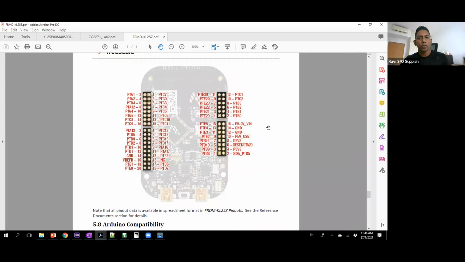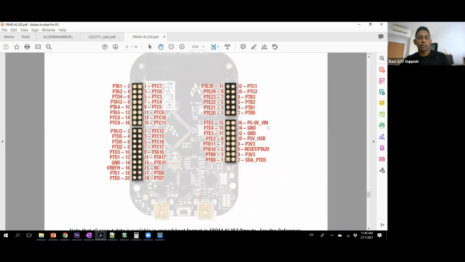This is very important because this diagram here shows you the actual pins that are accessible to you through the connector pins. This is important because this is basically what you have to deal with when you're building up your project. What is not available on these connector pins, you won't be able to tap them out.